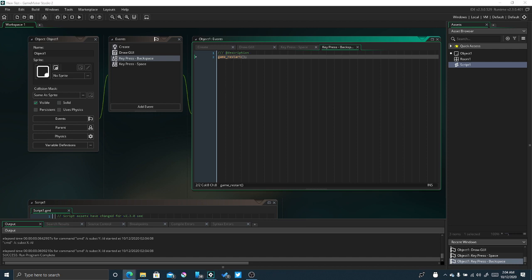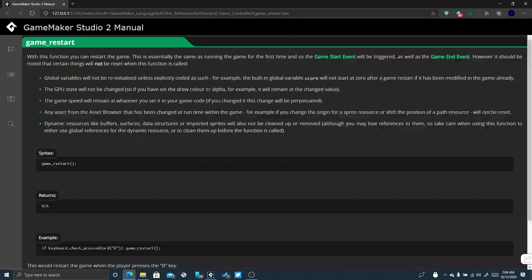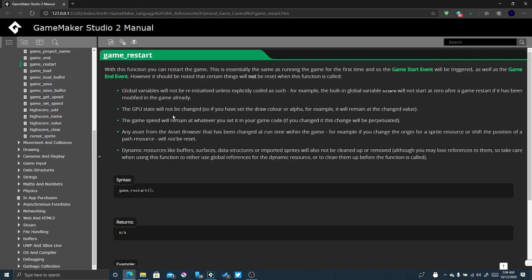So let's see. There we go. Game restart. With this function, you can restart the game. This is essentially the same as running the game for the first time. And so the game start event will be triggered as well as the game end event. However, it should be noted that certain things will not be reset when this function is called. The one that's relevant here is the first one. Global variables will not be reinitialized unless explicitly coded as such. For example, the built-in global variable score will not start at 0 after the game restart if it has been modified in the game already.